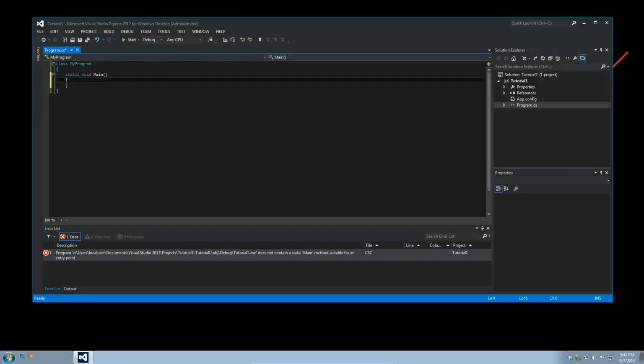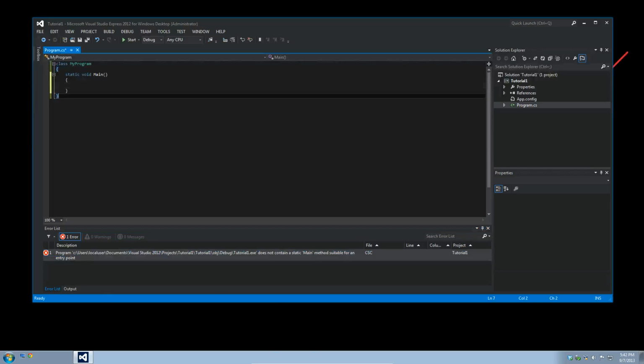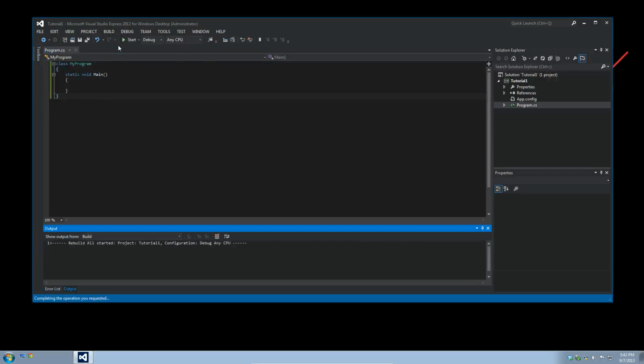So now we have our main method. Technically the program should work, right? It still gives us the main method error right here because I haven't rebuilt it. If I go to Build, Rebuild, there we go, one succeeded, so there are no errors. Just close that.